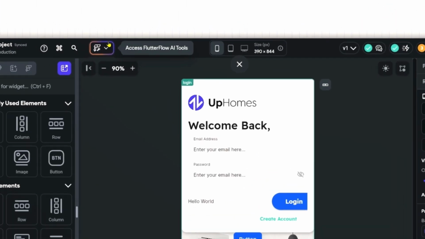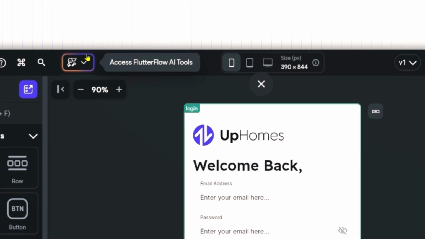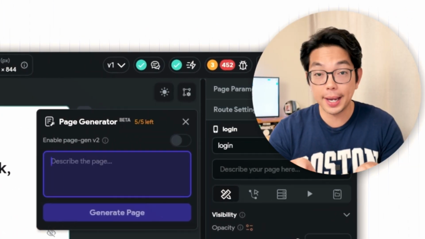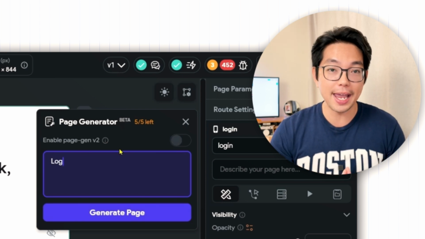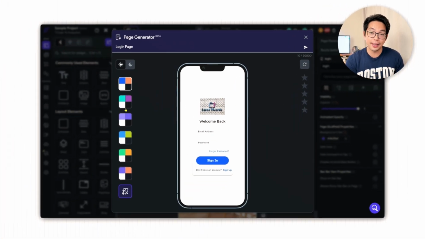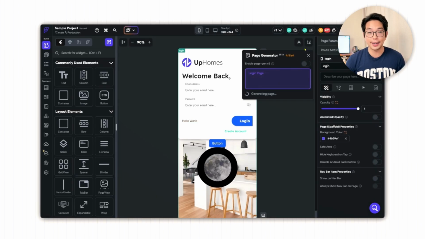FlutterFlow's AI generation tool simplifies app building even more. You just need to enter a prompt to describe your page, and in about a minute, the AI designs the page for you, and all you have to do is choose your color palettes and click the insert page button, and voila, it will add it to your app.